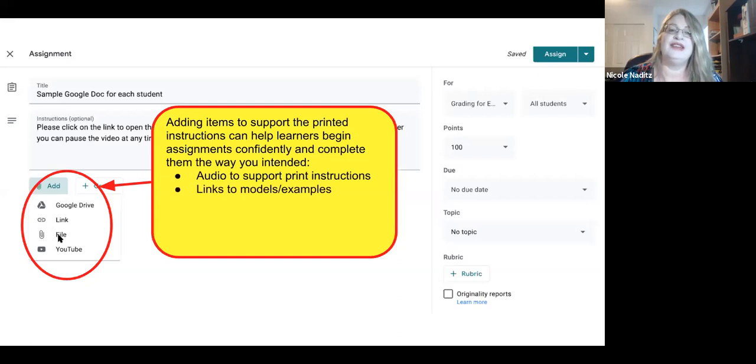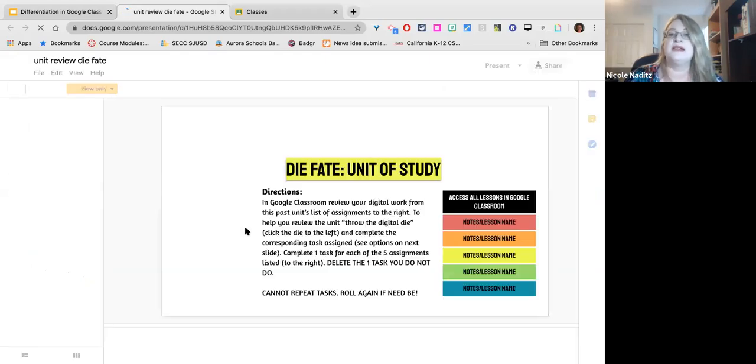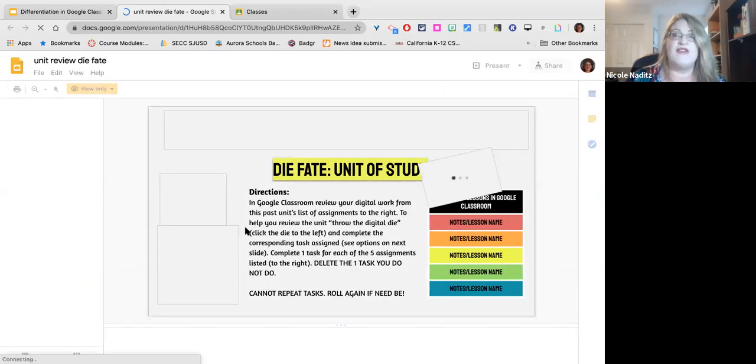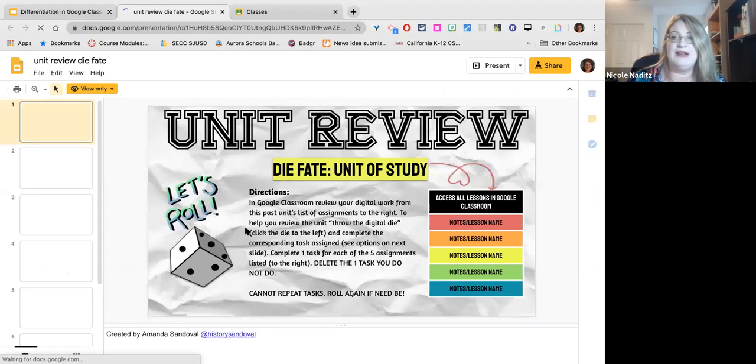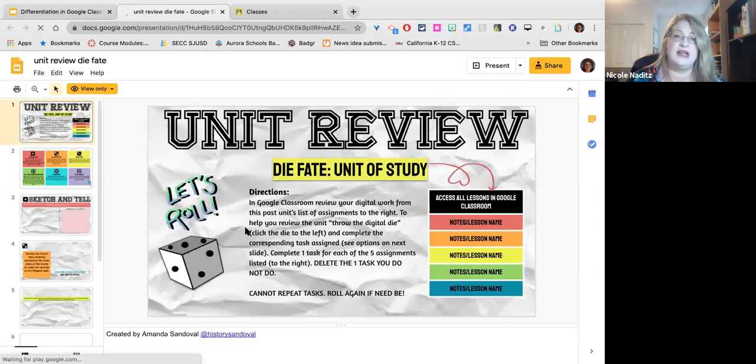You could link to a model or an example, or it could be something you have in your Google Drive, or it could be a file on your computer. And then let's go look at this. So here's an original. This is just created in Google Slides. This is a unit review kind of master template that actually has everything the students need in order to review an entire unit of study.